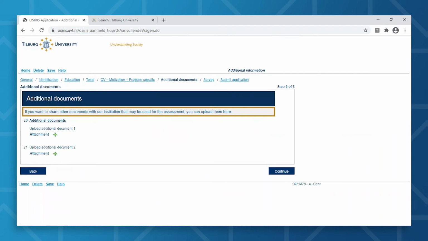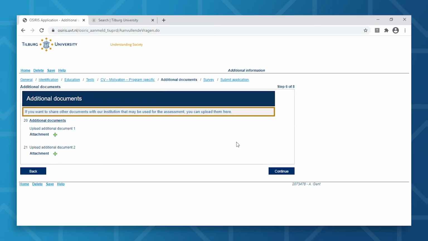Here, we will have the option to add any additional documents to your application. Do note that your admissions will be based on the required documents, which are specified on the admissions and application webpage of your desired program. In this case, we do not need any additional documents, so you can proceed to the next step.